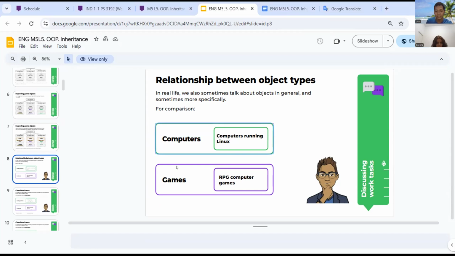And then for the games, for example, we have RPG computer games here, and then puzzle games, football games, cooking games, and anything else. But we call it games. Why?